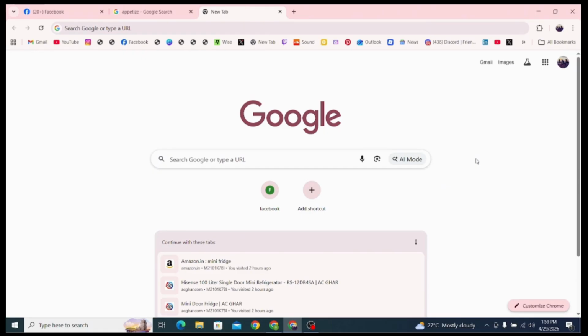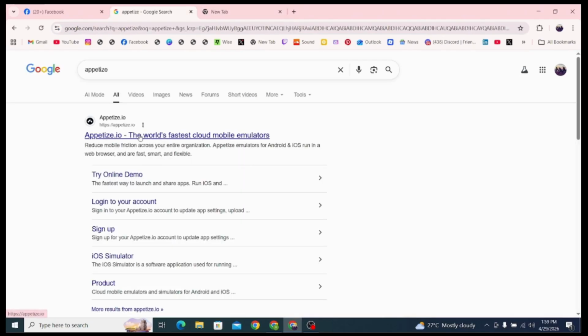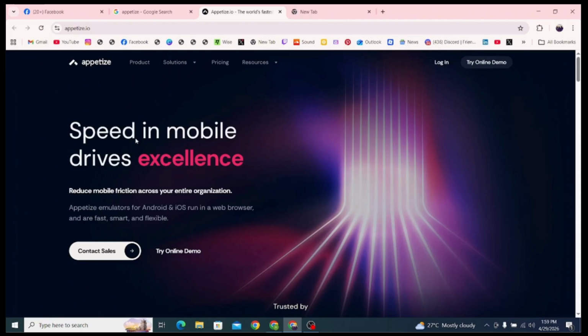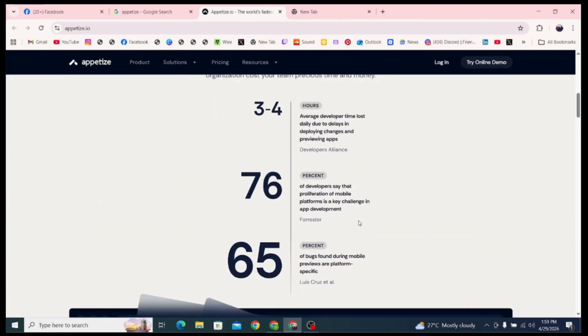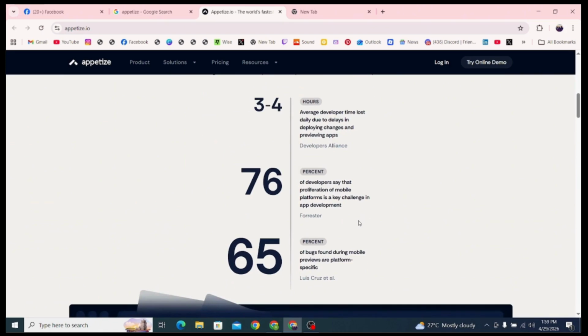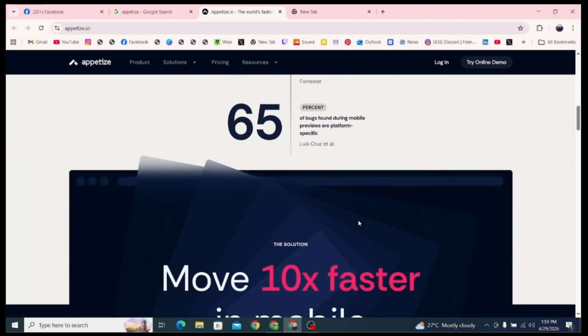Now, if you want the closest and the most official iOS experience on your Windows, then the first one is Appetize. So go with appetize.io. It's one of the best cloud-based emulators available. It runs entirely through your browser and requires no installation, and is widely used by developers for testing apps, demos, and UI previews in a legal and reliable way.